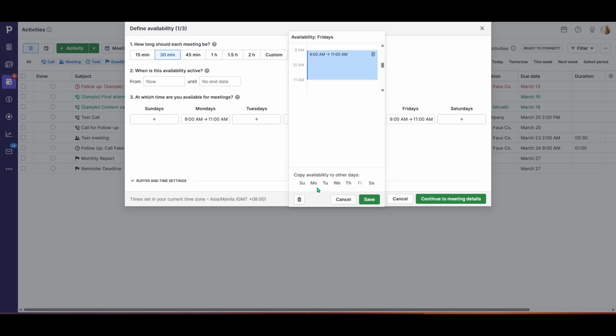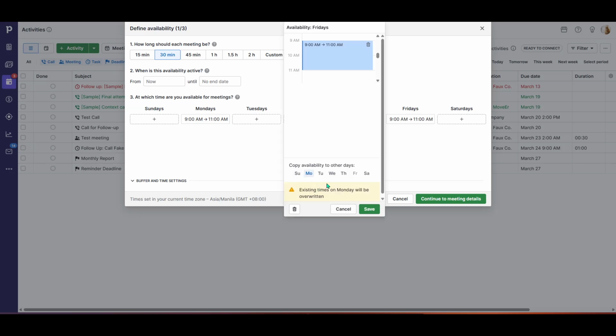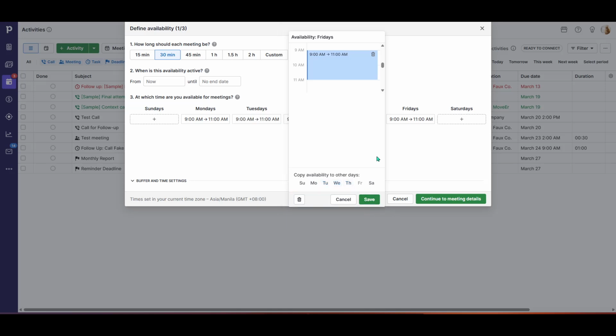Once your availability looks right, continue to meeting details. Here, you'll customize what invitees see when they book with you. Add a clear meeting name, choose a location or video option if applicable, and write a brief description that sets expectations, like the purpose of the meeting or anything attendees should prepare.